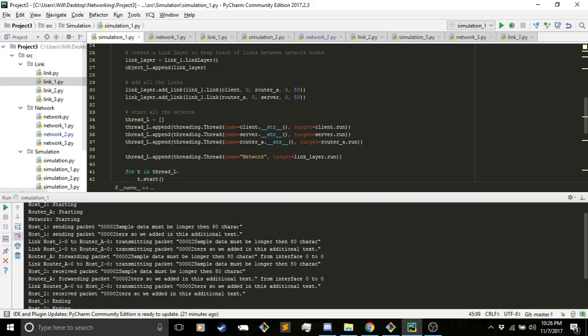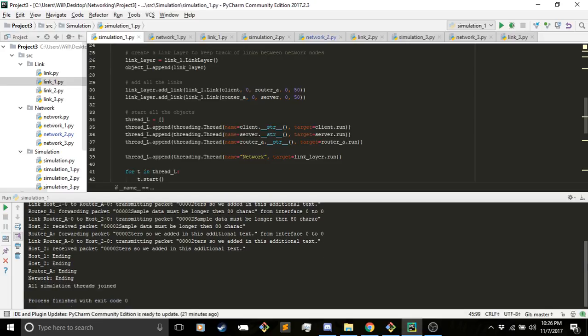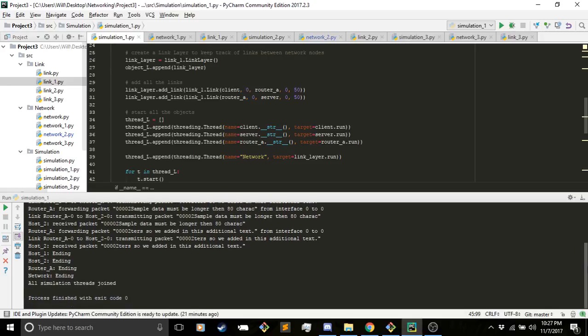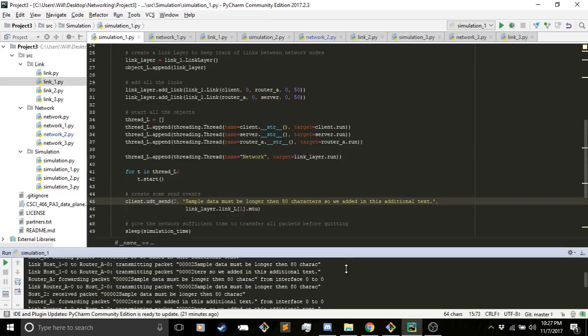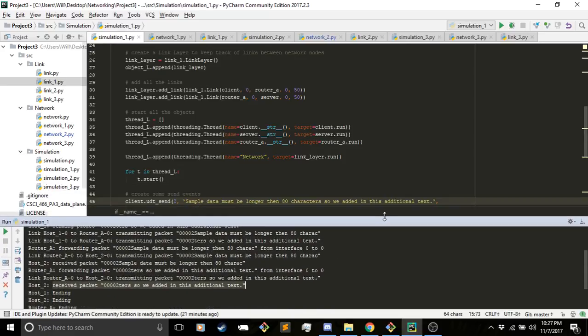It cuts off at the end of the C in character because it's too large. It then sends the rest of it with the added prefix. It sends it through the routers that we already had set up; we didn't have to change any of those. At the very end, it receives the first part, and then through the second router, it receives the second part. So we have sample data must be longer than 80 characters, so we added this additional text. As you can see, that is the same as what we had in here.